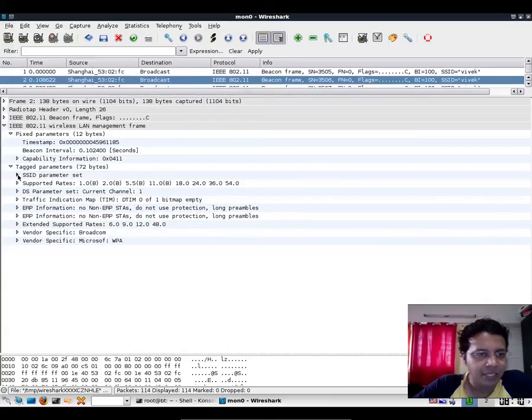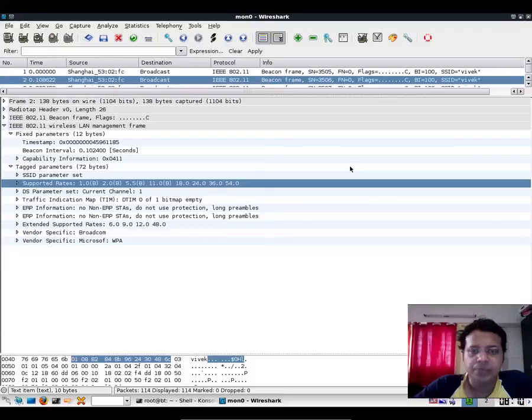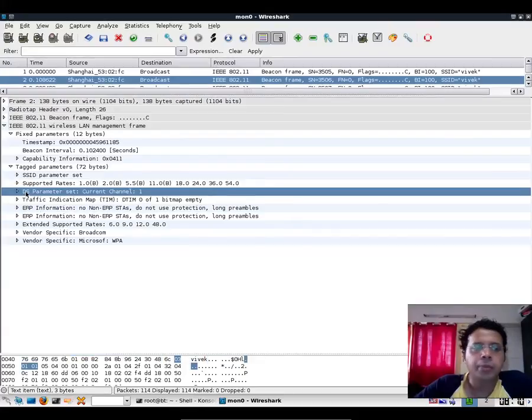Couple of other interesting things is the supported rates, right? This actually tells what capabilities the access point has as far as transmission is concerned. So you have 1, 2, 5.5 megabits, 11, 18, 24, 36 and 54. Another important parameter is the current channel, which is set to 1, right? This is where the access point is actually residing, on that specific channel. So if a client has to connect to this access point and send data, it has to itself put the card on channel 1 and then connect to the access point. This is an exercise we'll do in the next video.